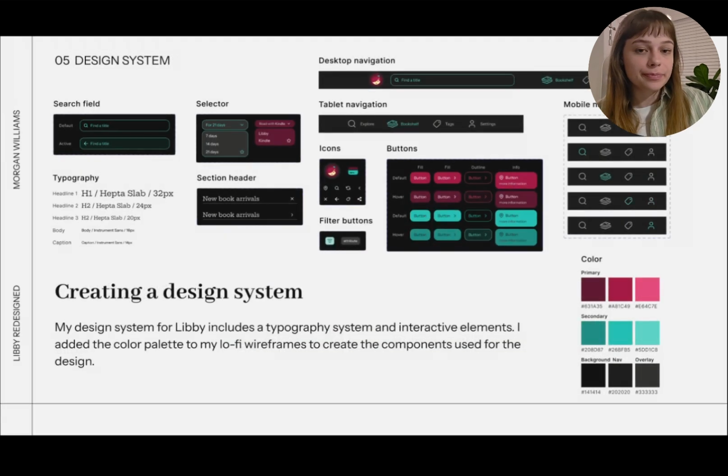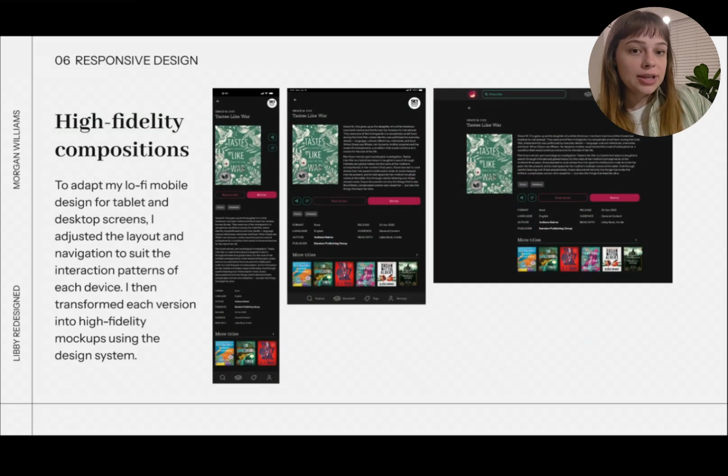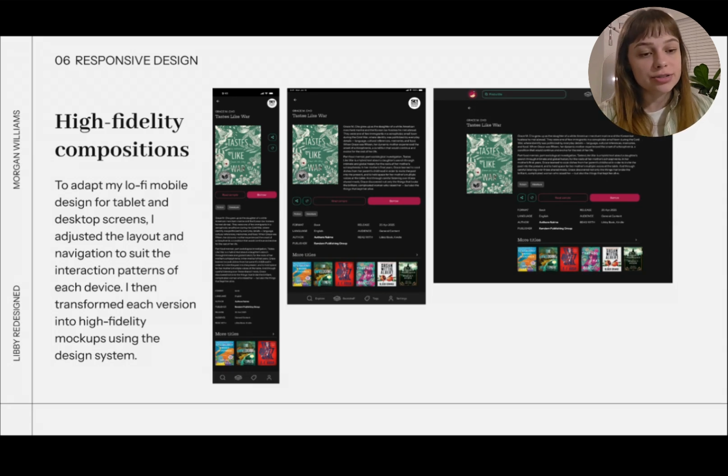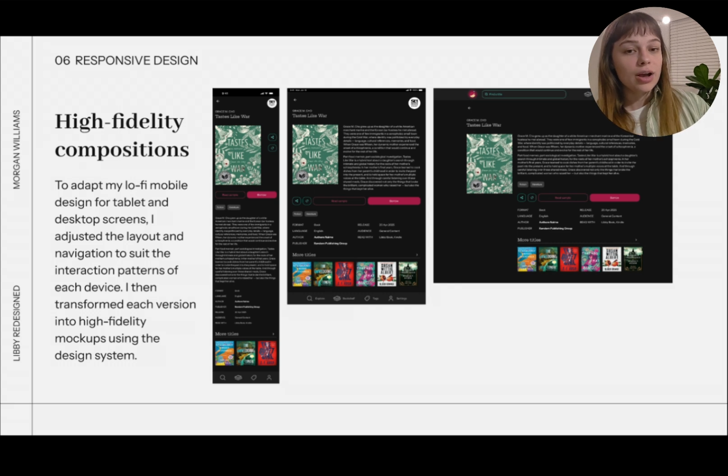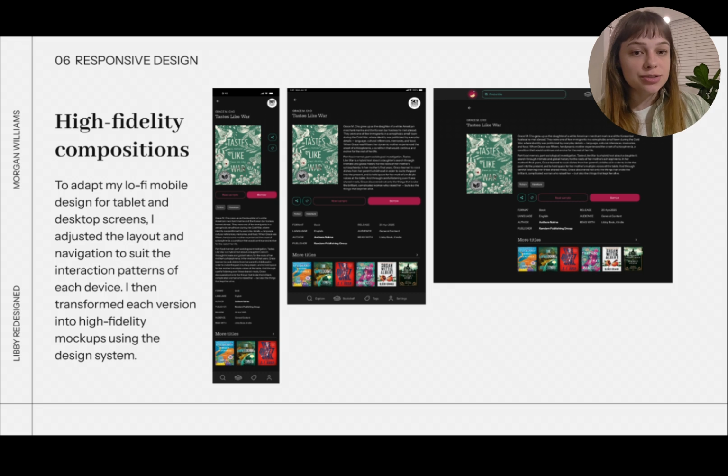Next, I created a design system with all of the typography, colors, buttons, and navigation bars. And then I applied that to my wireframes to create these high fidelity surface compositions. I also adapted the mobile layouts to tablet and desktop size screens.